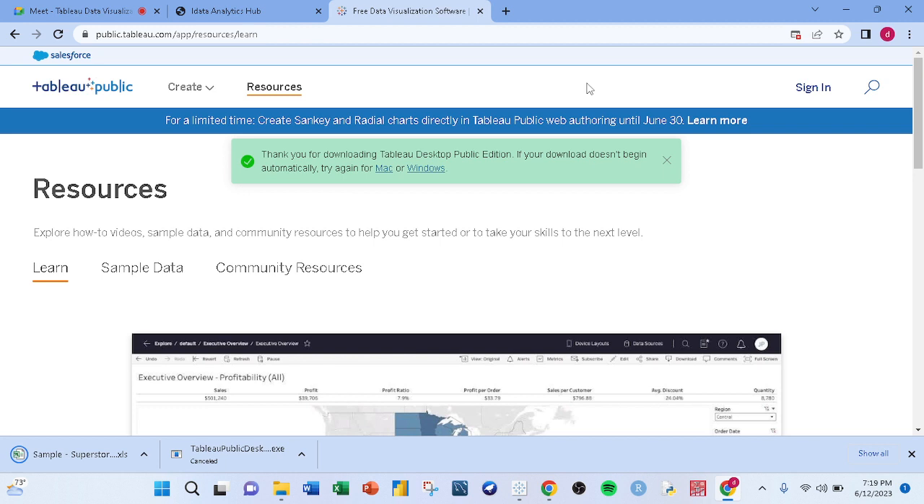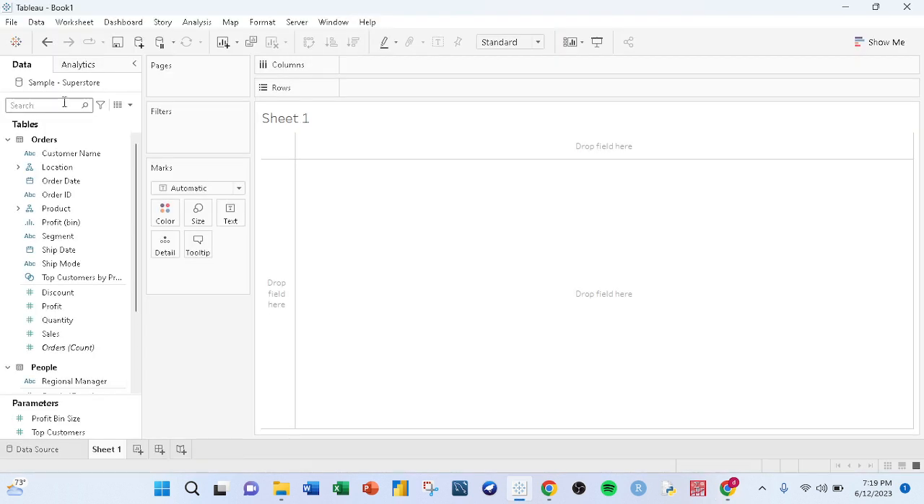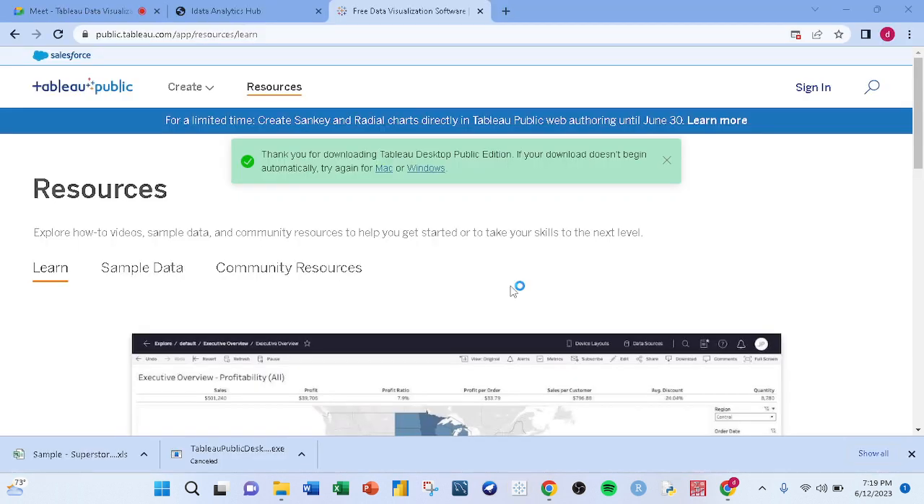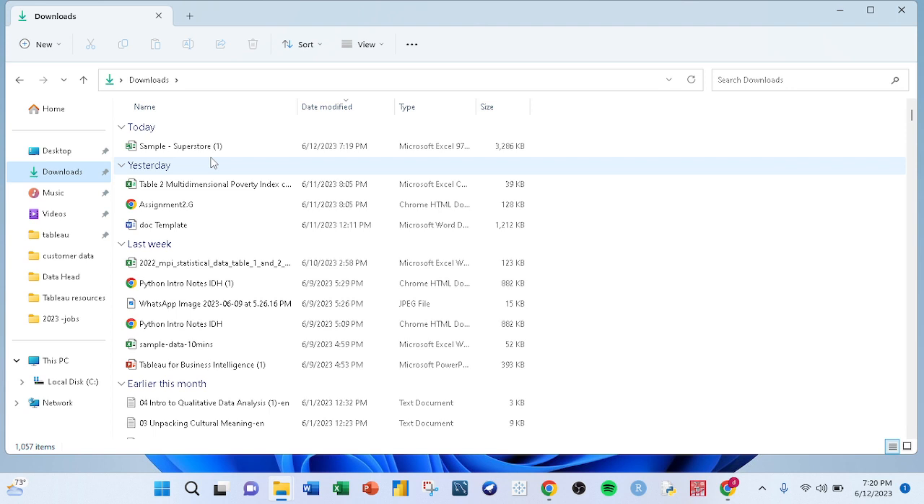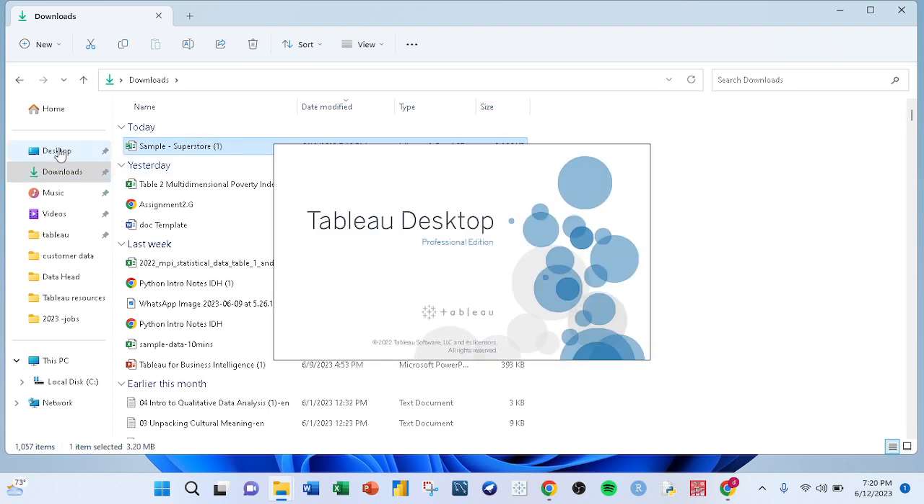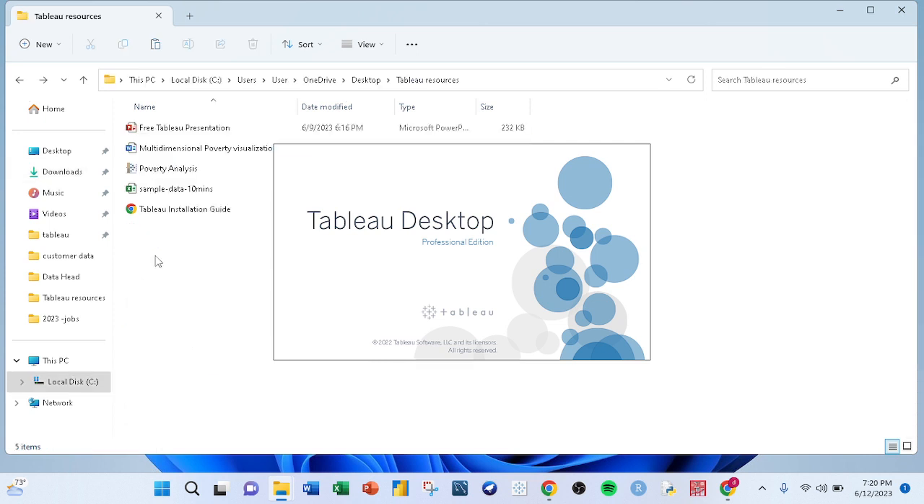So now I have to go back to Tableau. Because I don't want to use this one, I can close Tableau first, just close it without saving any changes. Then I open Tableau again because I want to import the data that we have downloaded. I have created a folder on my desktop called Tableau resources. So I'll go to my downloads, copy these with Control C, go back to that folder, and paste it there because I want to use this data from this folder.